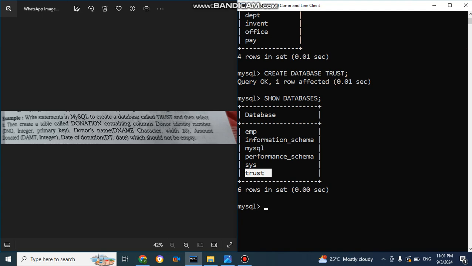After that, select it with use, then create a table called donation. So I am using the trust database: use trust, give a semicolon. In the use statement the semicolon is optional, you can give it or not. After that, create a table donation. For that, create table donation.